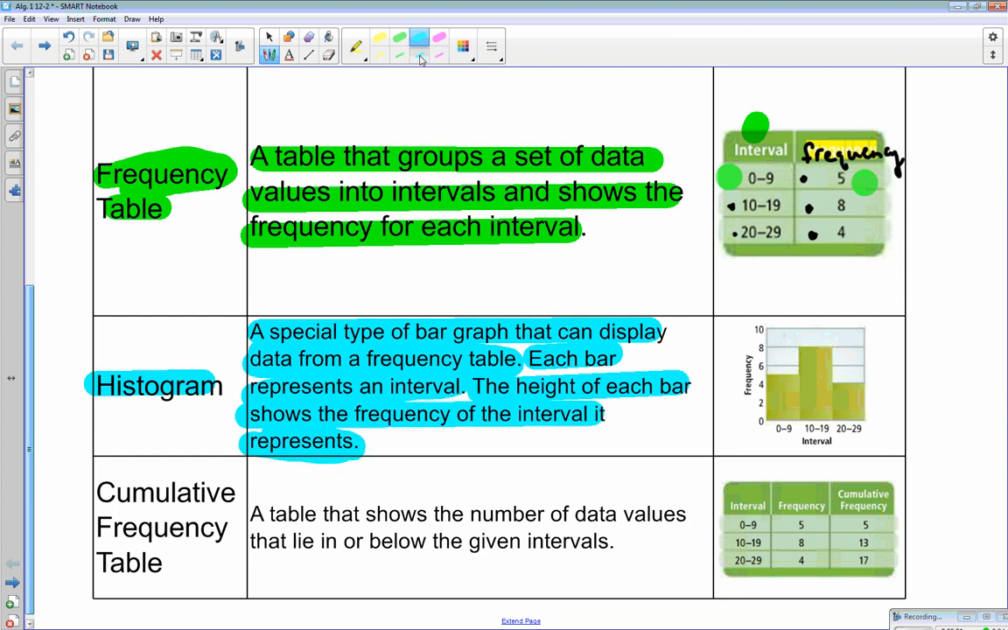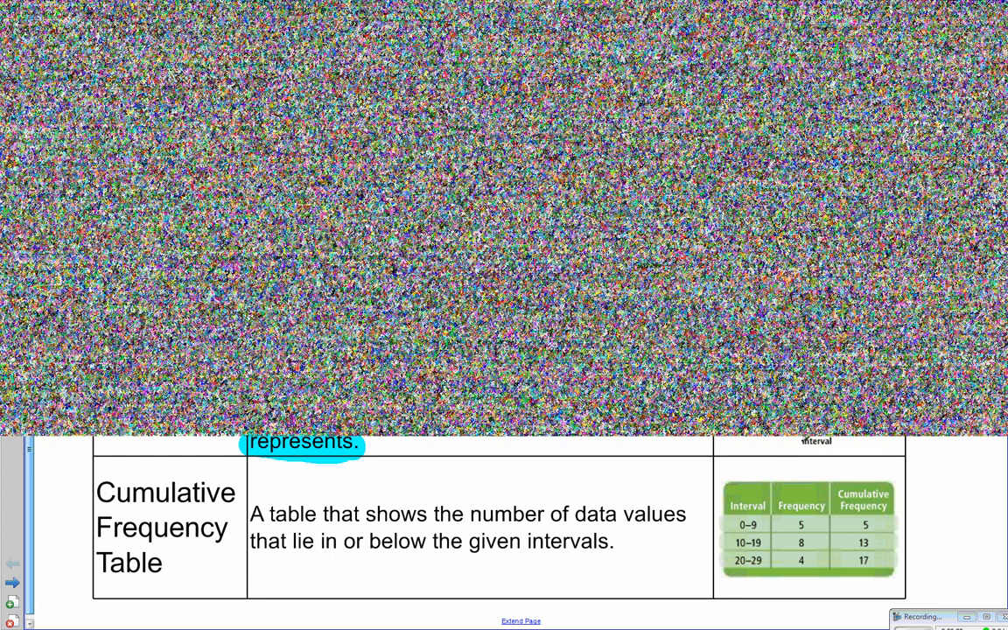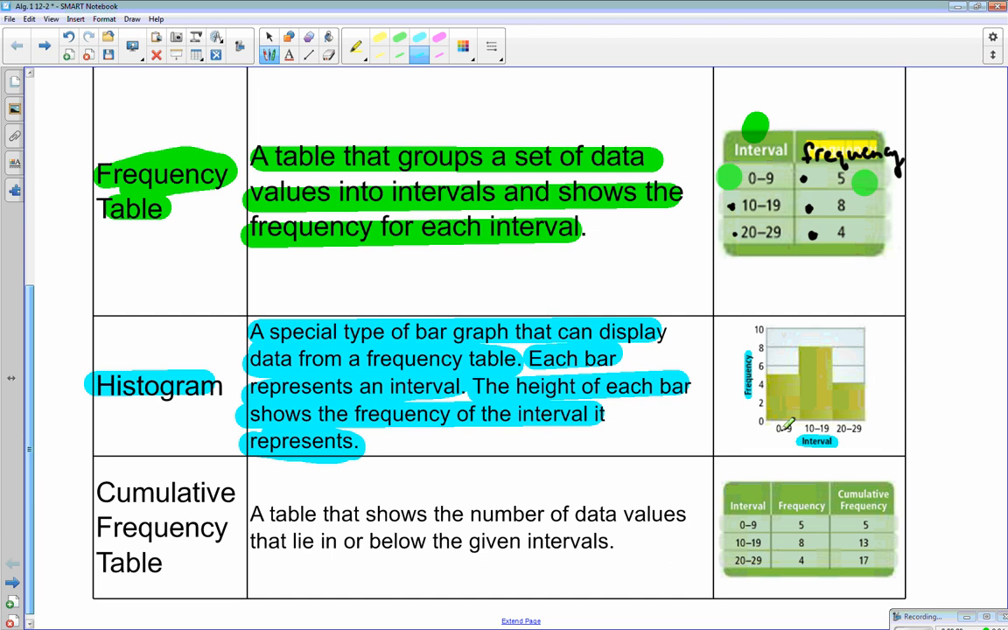So let's see how that looks here. The intervals are on the x-axis and the frequency is on the y-axis. So from 0 to 9 I have 5 numbers. If you look, it's the same table as up here. From 0 to 9 I have 5 values. From 10 to 19 I have 8 values. And from 20 to 29 I have 4 values. So it's just a way of graphically representing data.